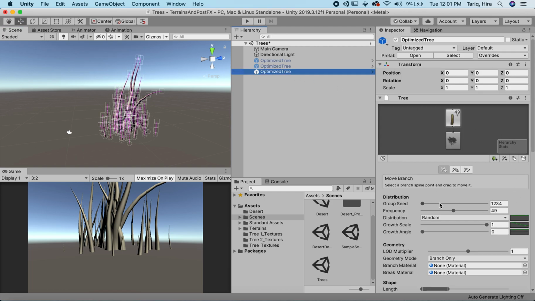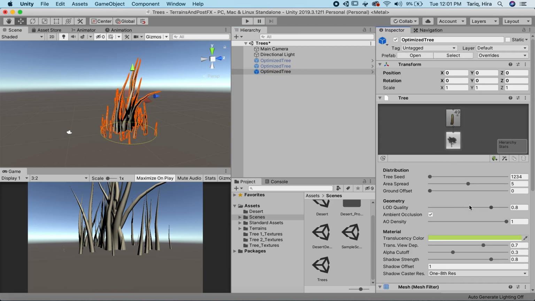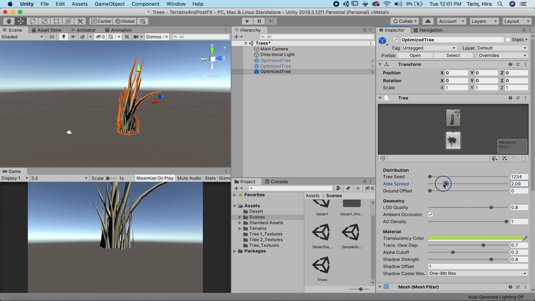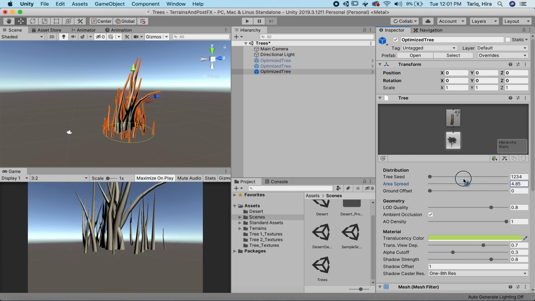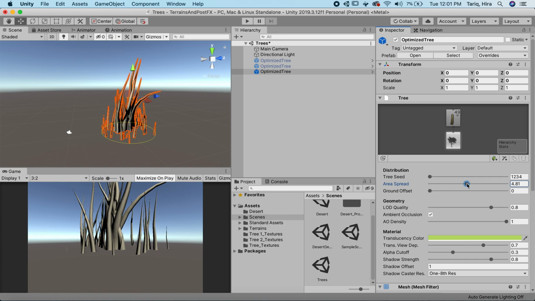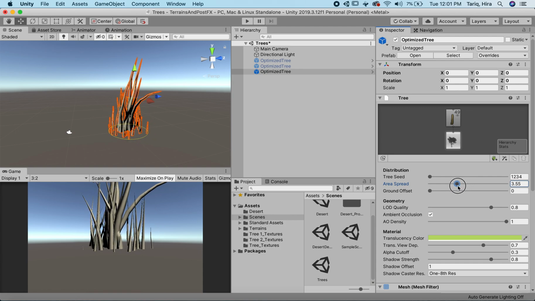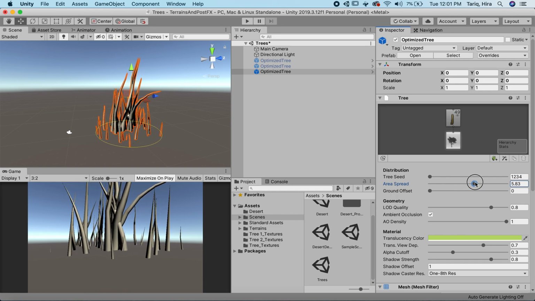So let's see what happens if we were to reduce the area of spread. So you can do stuff like that. It really depends on what you're trying to do. So I'm just going to create a bunch of cacti right now clustered together.